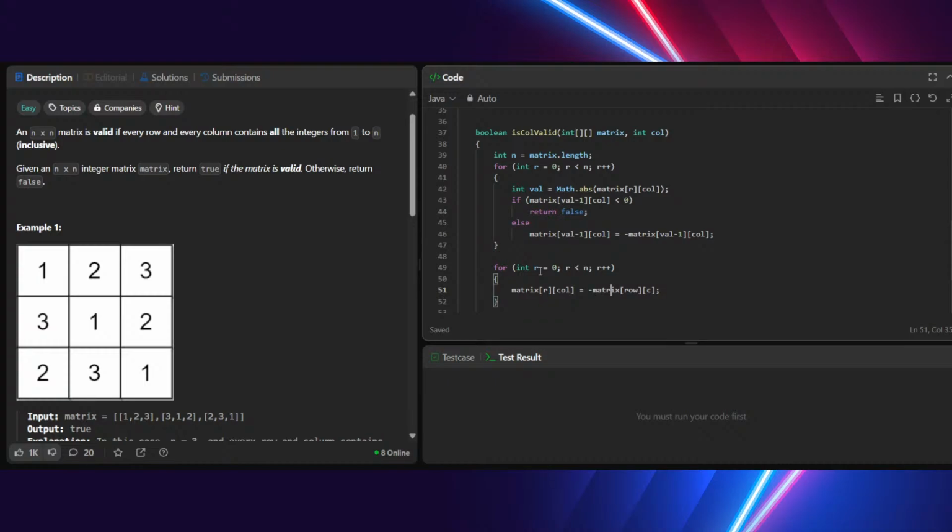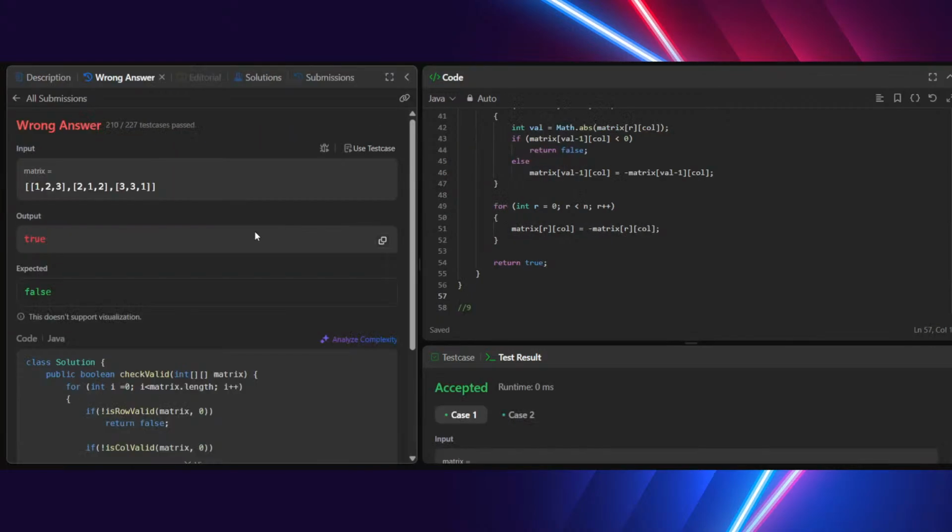Okay, so this is our 9th problem. We are doing it in linear time and constant space. Hopefully this works. Our space complexity should definitely be better. Oh, it's a wrong answer somewhere. Most of the test cases passed though. We have returned true but expected was false.